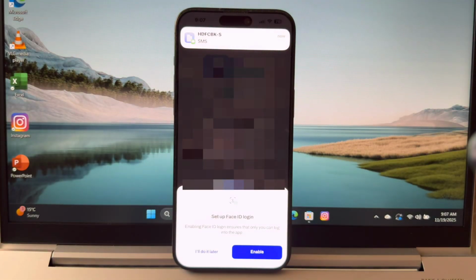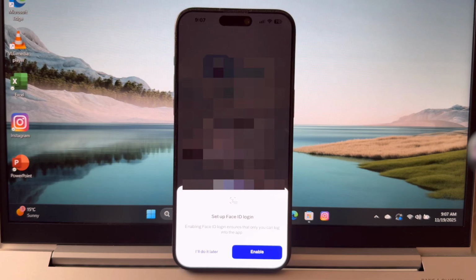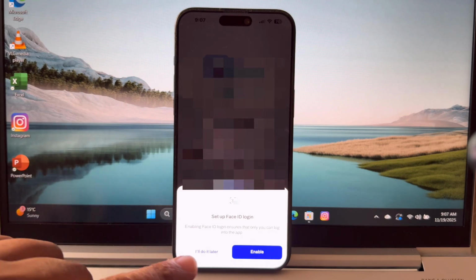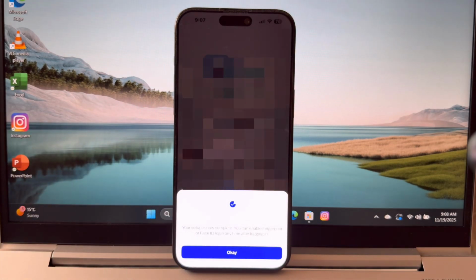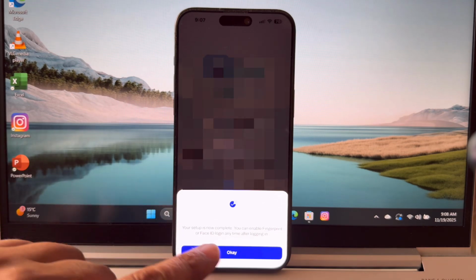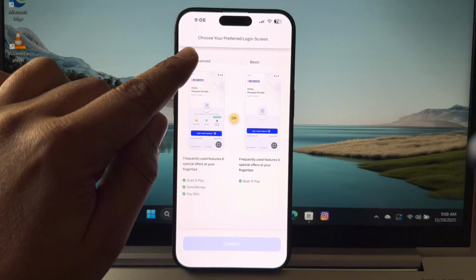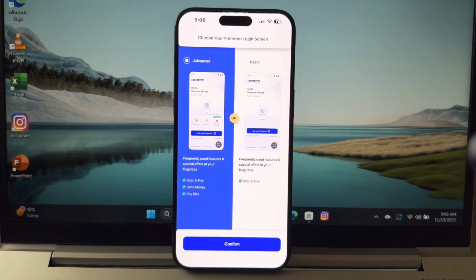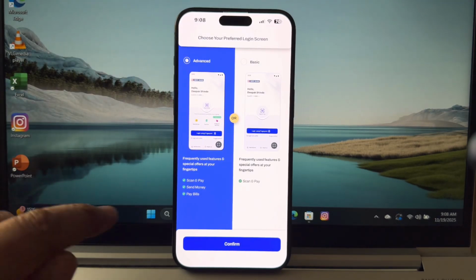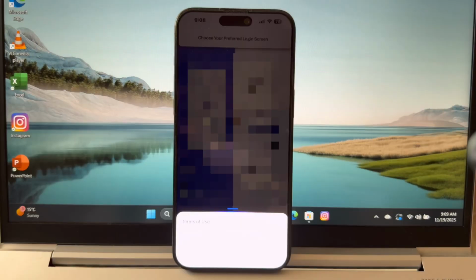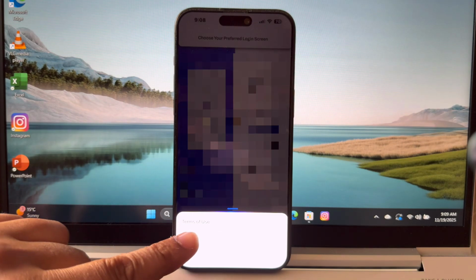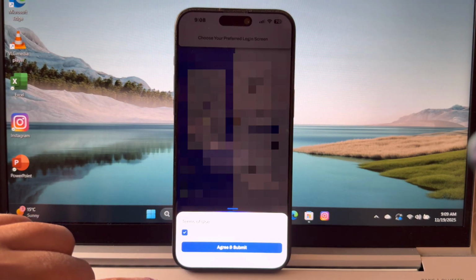You can use your Face ID to log in to this app also. I will set that up later, so I click here, I will set later, and click here, OK, and click here, and click to confirm. Click here. Click here, agree and submit.